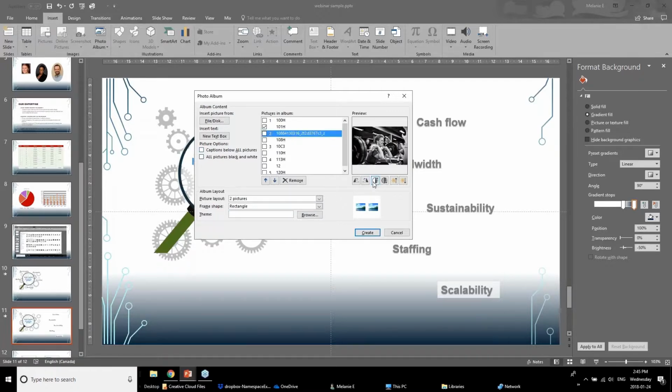You know how I mentioned that you could play around with the brightness and the contrast. You can do that all once it's in PowerPoint. But what's great is you can do a lot of this pre-work here. Now I'm going to click Create.